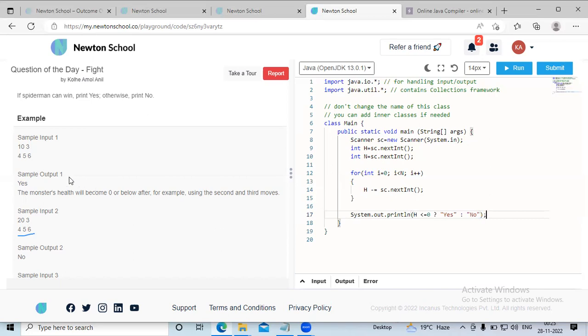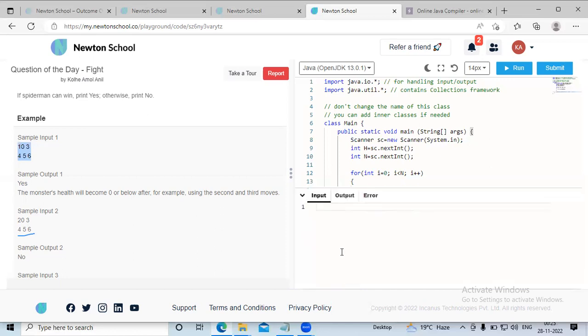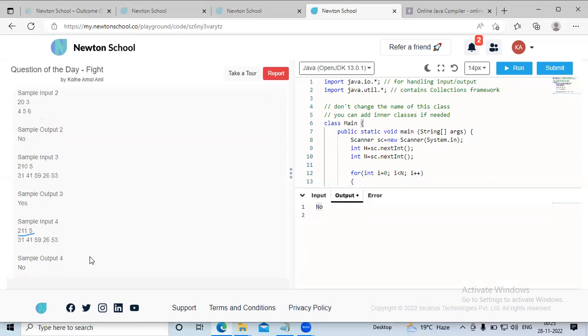Okay, so let's try to run this problem. देखते हैं ये कोड वर्क होता है क्या हमारा. सो सिंपली इनपुट कॉपी करूंगा मैं, इसको इनपुट में पेस्ट कर दूंगा. Now let's click on run. Let's see whether it works or not. Okay, output is showing. You can see that output is yes, which is correct. Now let's see for this second sample input. So I'll copy this and paste it here. Let's click on run. Now let's see. You can see that output is no, which is correct.